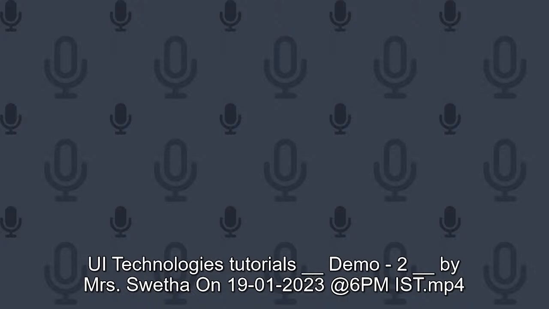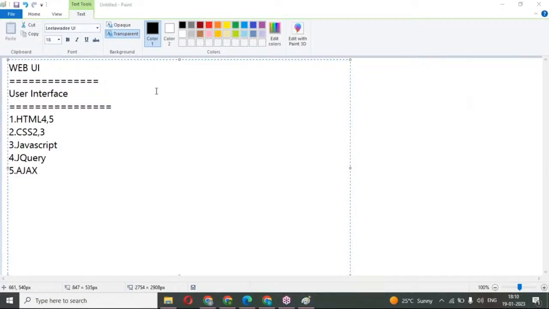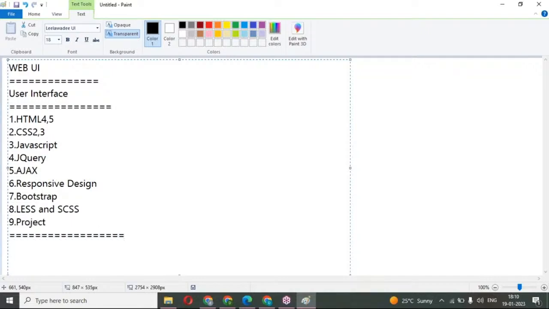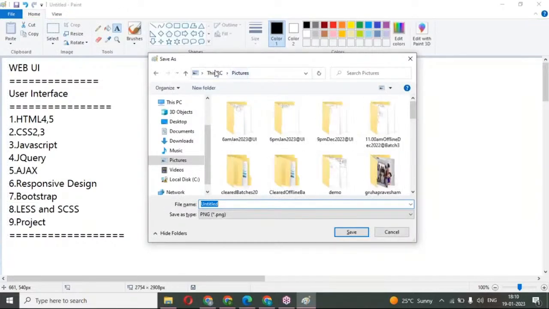Yes, I'm going to discuss web UI programming. Under this, we are going to discuss these topics: HTML 4 and 5, CSS 2 and 3, JavaScript, jQuery, Ajax, responsive design. Then the seventh one will be Bootstrap, the eighth one will be LESS and SASS programming, and the ninth one is the project. So generally I'll cover all these topics in our course.